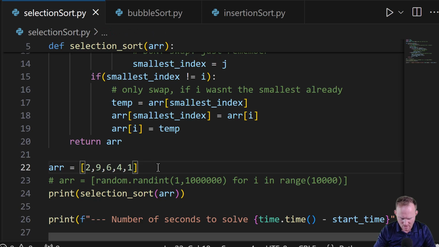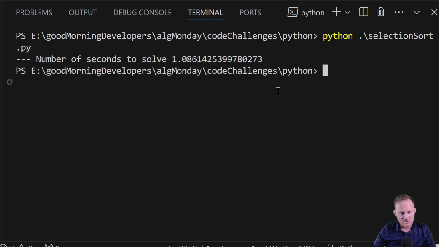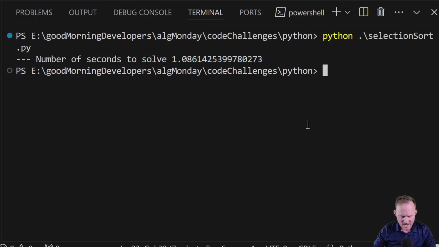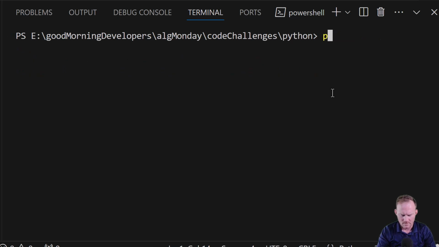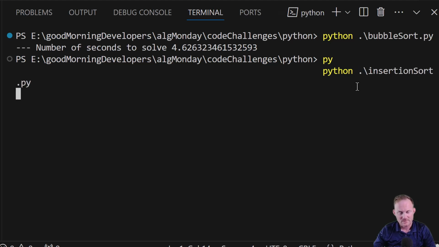I'm going to copy out our print, so we will just run it, and I'm going to bring in our other array, and we'll see how fast it goes. So over 1 million numbers, it took 1.08 seconds. So that is selection sort, 1 second to sort a list of 1 million numbers. If we try out BubbleSort, run it against our BubbleSort here, and it comes out at 4.5 seconds, so that's significantly worse. Let's try insertion sort.